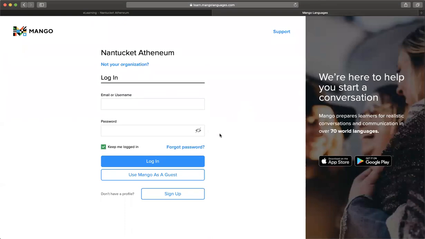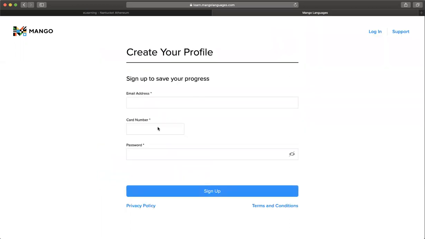Once I click on that, you're going to see a login page. Now, you can use it as a guest. If you'd like to track your learning, you're going to want to go ahead and set up an account. And what you'll do is go here and sign up. And you'll enter the email address you'd like to use, your library card number. And this is the long series of numbers that's on the back of your library card. You're going to enter that without spaces. And then you're going to create a password. And once you've done that, you're ready to go.